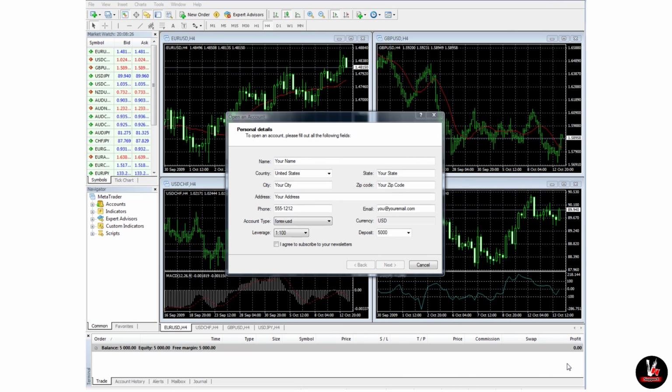Okay, so to run over the personal details again, in the previous screen mine were blanked out because they are, as I say, personal details, correct? So here you put your name, your country, city, state, zip, your address, your phone number, your email, currency you prefer to work in, and naturally you're going to have to check the I agree to subscribe to your newsletters in order to get the next button to show up.